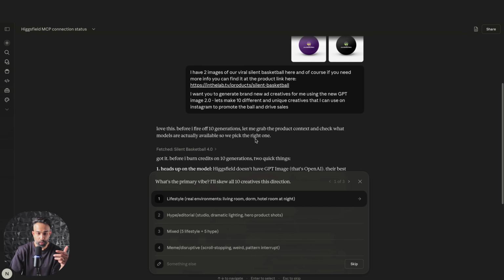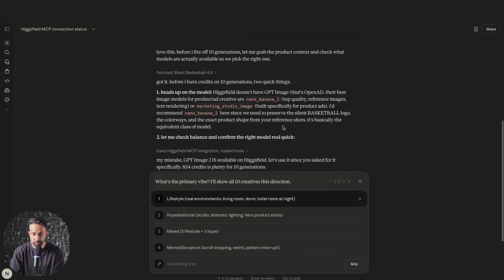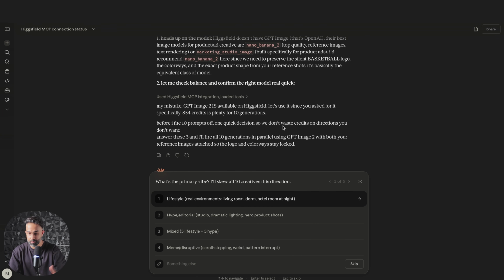And basically you can see right away, it's like, hey, I love this. I want to fire off 10 generations. But again, it's asking me first what to do. And it said heads up on the model. Higgsfield doesn't have GPT image. Cool. So what we can use obviously is Nano 2, which is totally fine. So we'll use Nano 2. It's also telling us what it has, what it doesn't have, and all the things that we can do and use. And it's also telling us the amount of credits we can use and everything else in between.